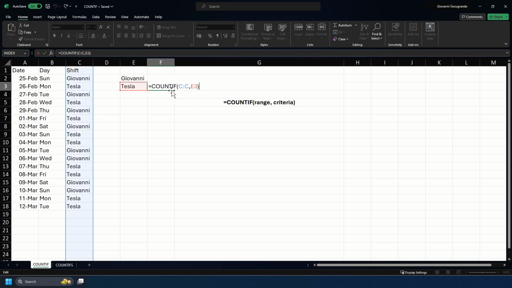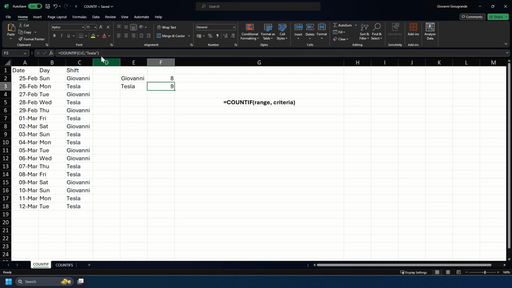Now we can also just hard code the text in. So if we change our criteria of E3, you can see now that I've selected it, you see the Tesla in speech marks. That is what we can hard code it as too. So if we do speech marks TESLA and close speech marks and hit enter, we get the same 9 value. Now if I change that to Giovanni, for example, you can see it returns the result of 8.